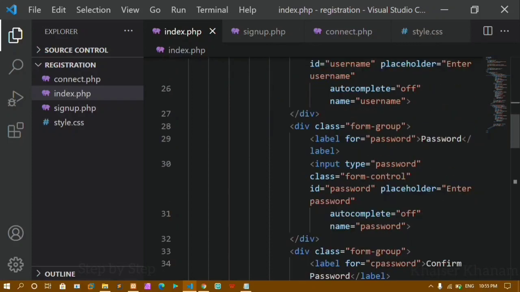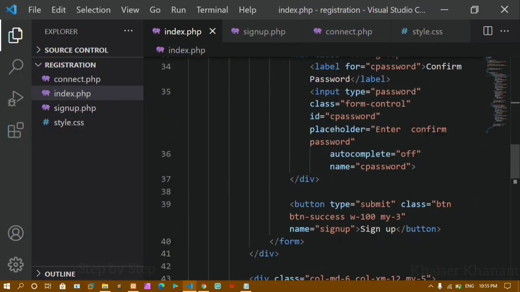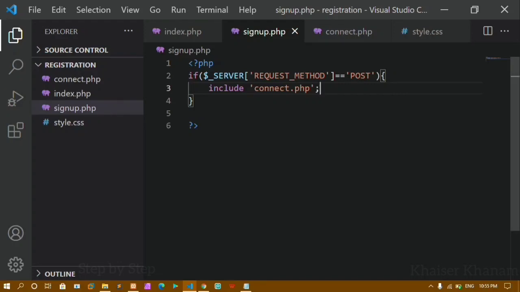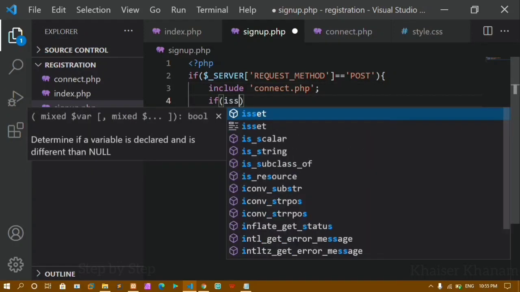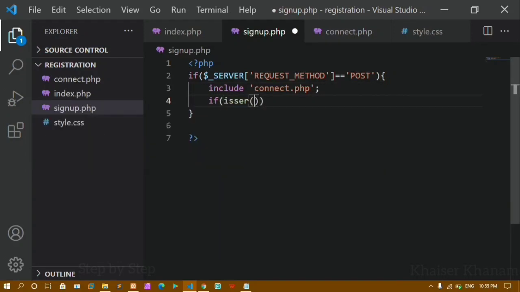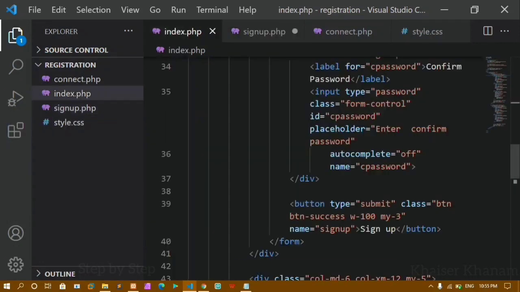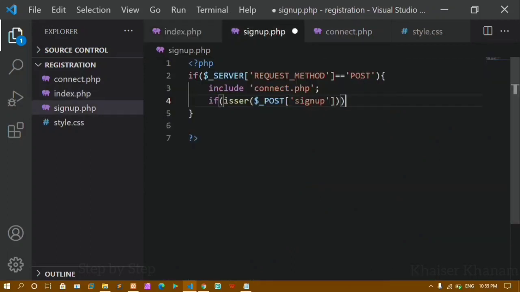Now whenever I click on this sign up button, I have to perform all the actions. Here I'll check this condition, isset, $_POST. This is my post method, and whenever I click on this button, I'm going to copy this name attribute, and here I'll paste that one. Here I'm checking the condition, if isset, whenever I click on this submit button, only then I have to access all the data from my input fields, and I have to store the data inside my database.